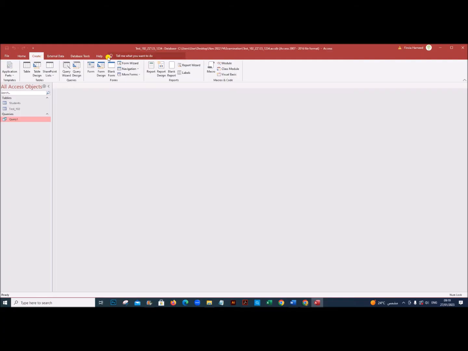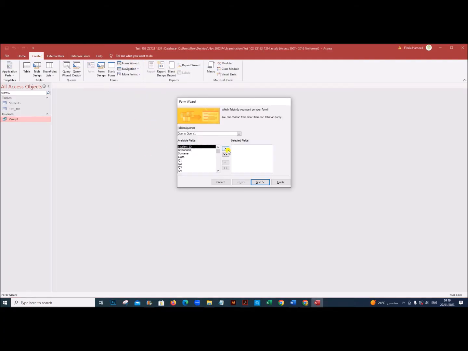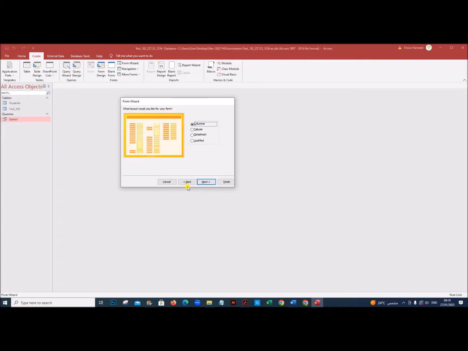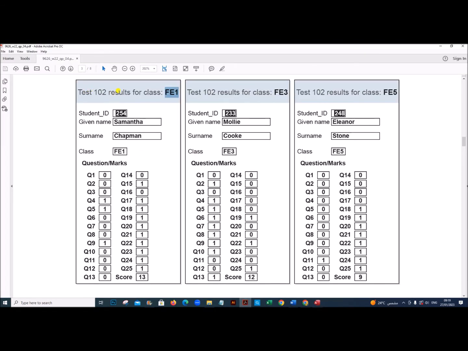So create form wizard. Make sure query 1 is selected here. Add all the fields. Click next. It must be columnar. Then next, what title do you want for your form? So the title is given as test 102 results for class.